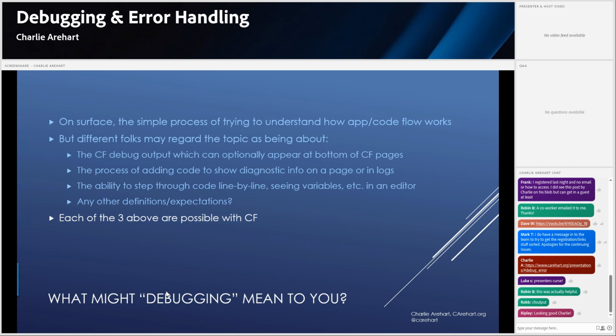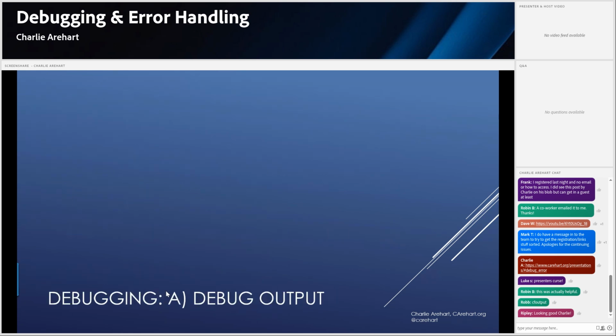I want to say that each of those three things above are possible with CF, and some are better suited to production. Others are better suited to development. But I want to show you real quickly what I can, even in the little bit of time we have left. First of all, debug output.